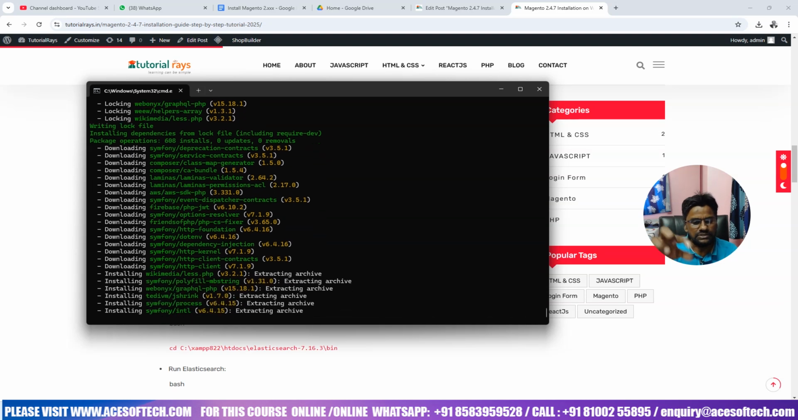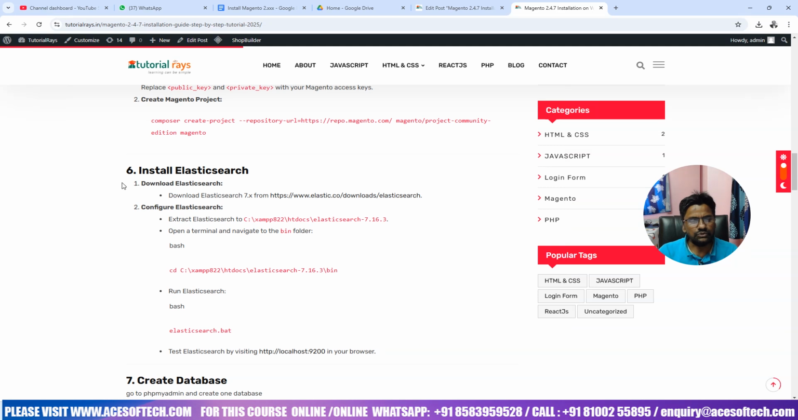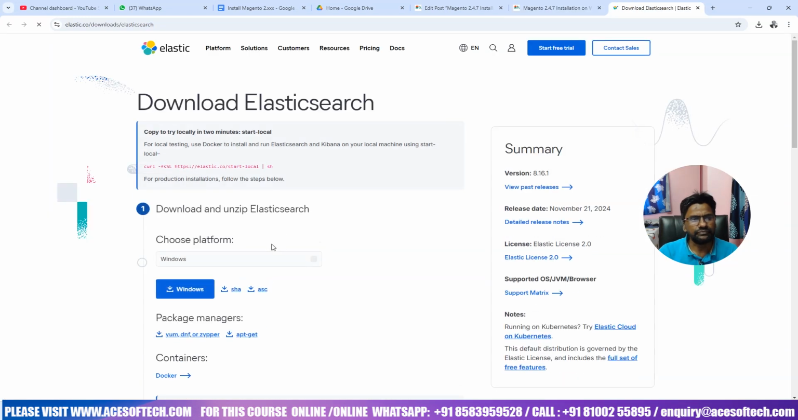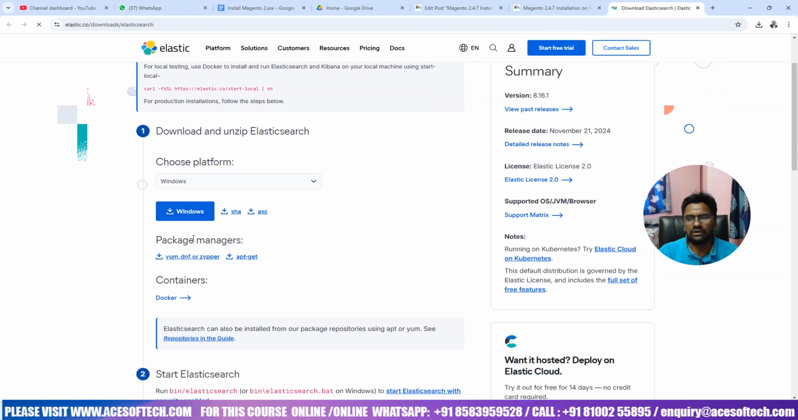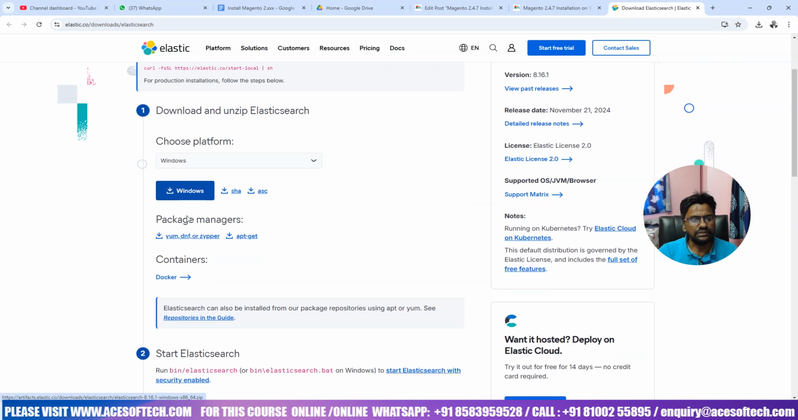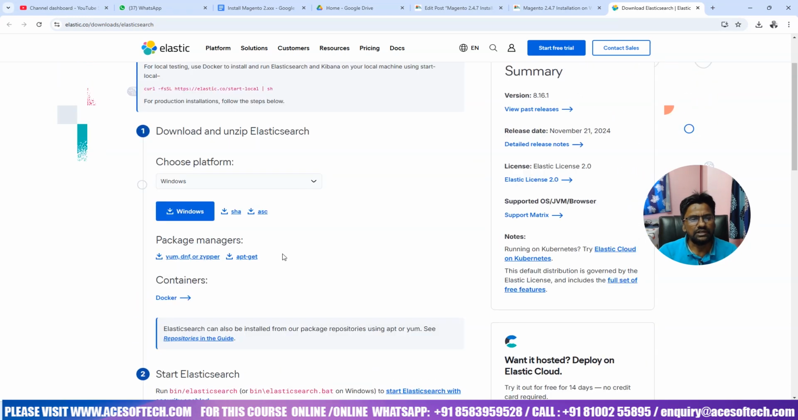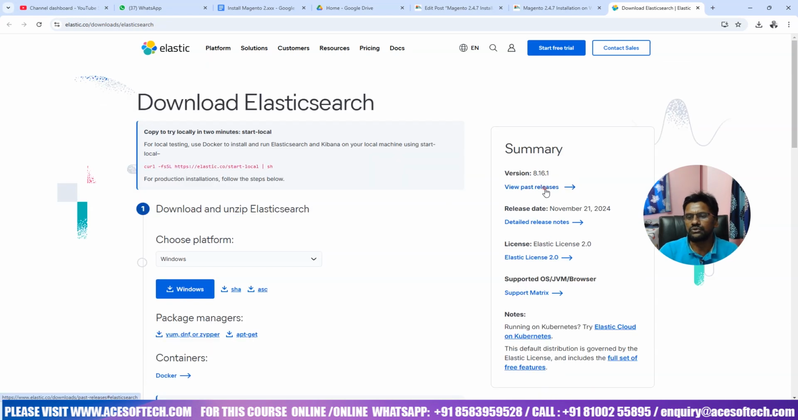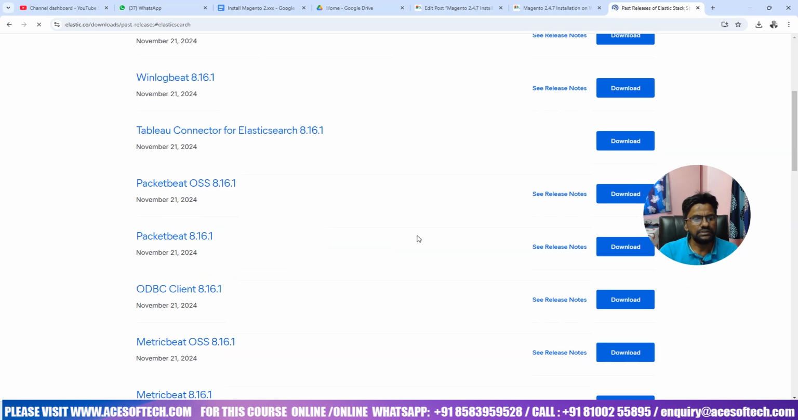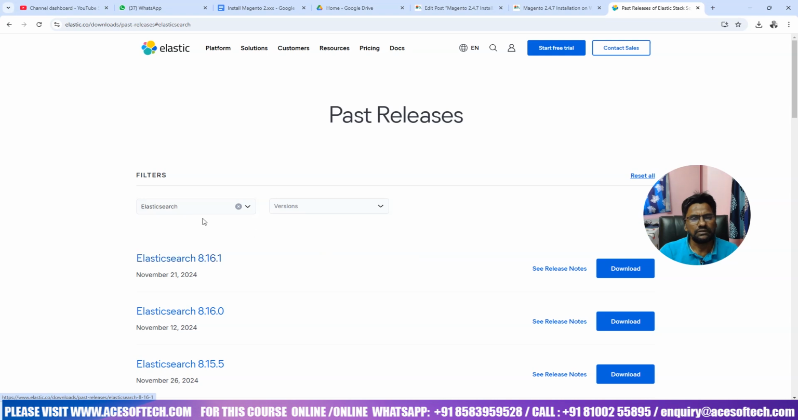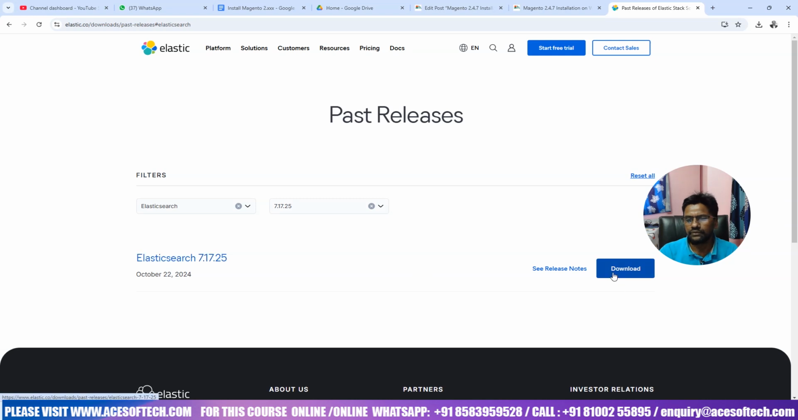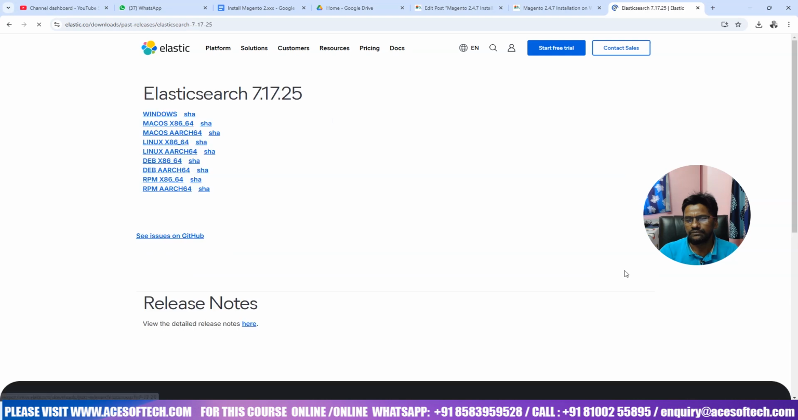Now as you can see, it is downloading, and by the time this is downloaded, let's go to step number 6 and download Elasticsearch. If you try to download Elasticsearch here, by default it will download version 8. You need to download the stable version, that means 7. So let's go to view releases. Now you can see the versions. We need to download 7 point this one, and then download the Windows version, this one we are going to install.